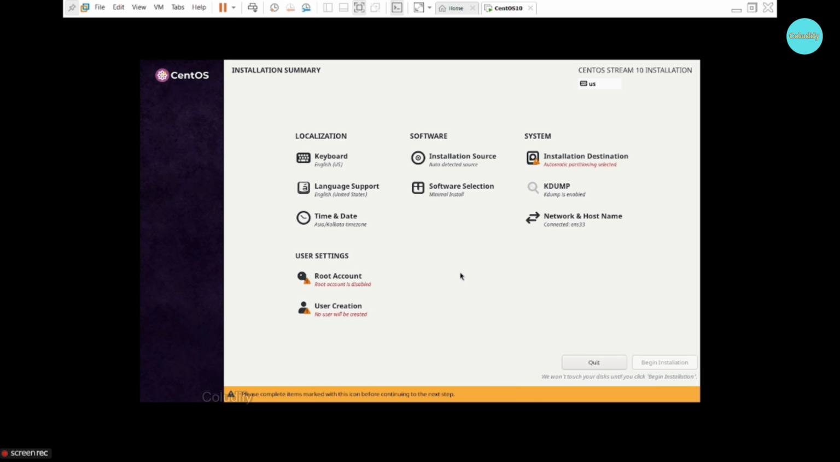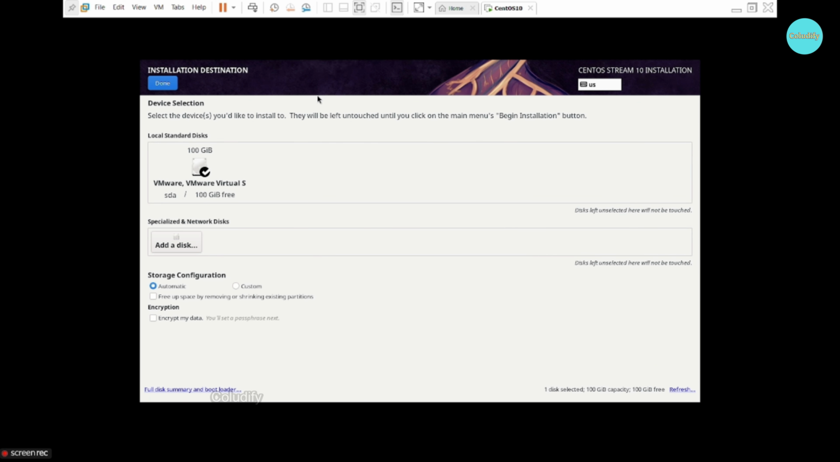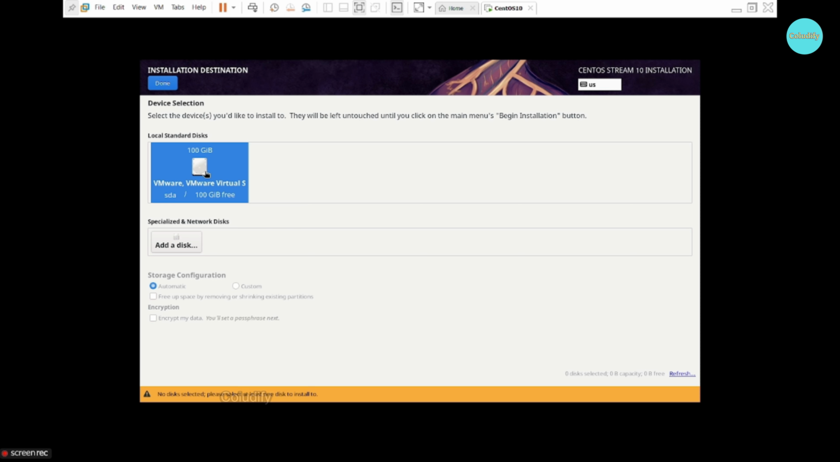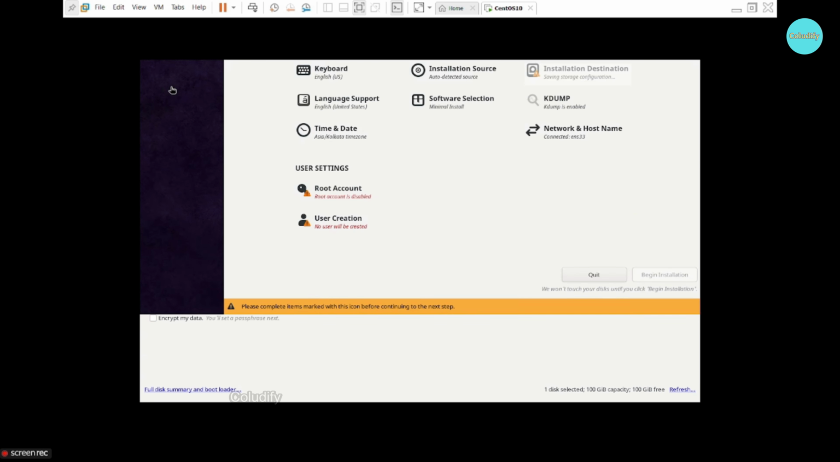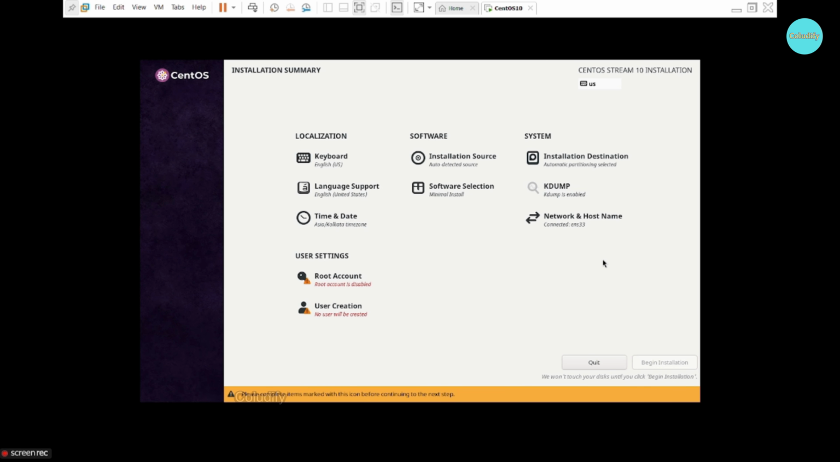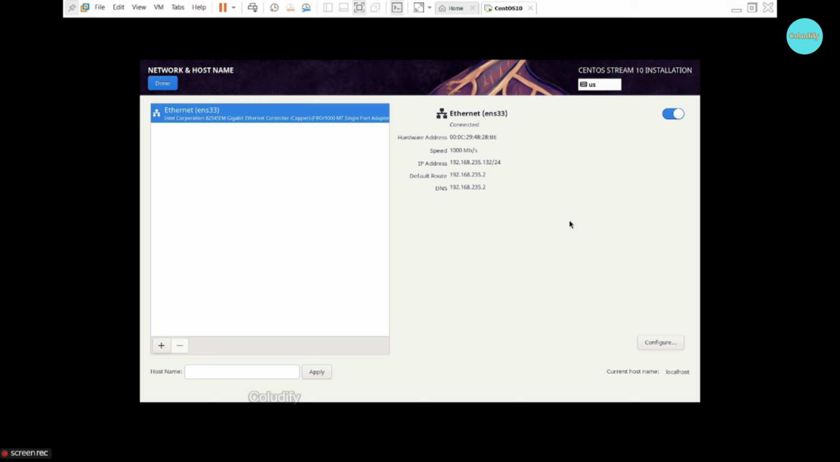Okay, once we are done with the software selection, go to the system, click Installation Destination, then untick your hard disk and again tick it and click the Done option. That means your hard disk is selected. Then you can click the Network and Host Name option. You can see your Ethernet card is connected and it also gets the IP address.